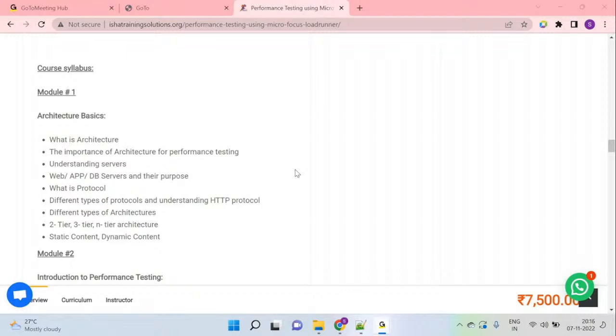In that, we are also going to discuss architecture: 2 tier, 3 tier, n tier. How many configurations there are for 2 tier, for 3 tier, for n tier, we are going to discuss all those things, so that if somebody asks, you should be in a position to explain to them.